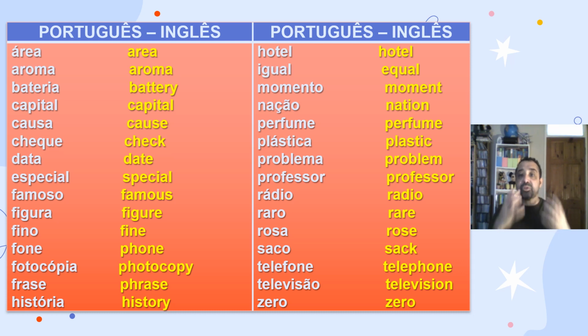So to do this exercise, I am going to repeat every word in Portuguese twice. Well, since you are an English speaker, you will keep your own language, but I will help you with the Portuguese words.